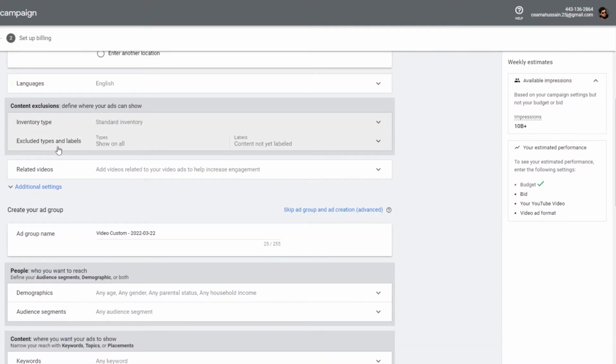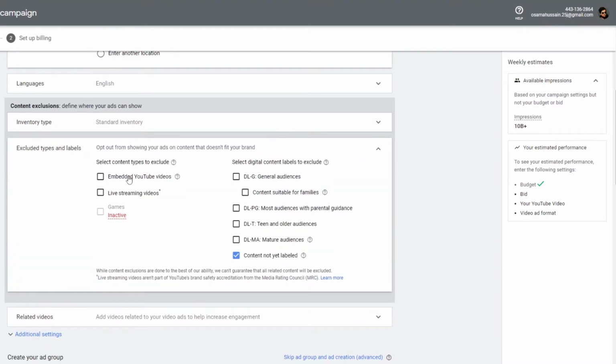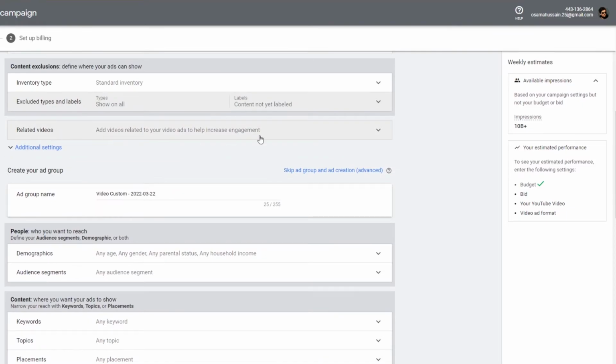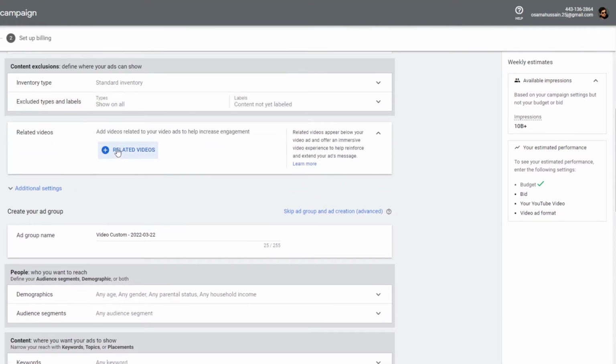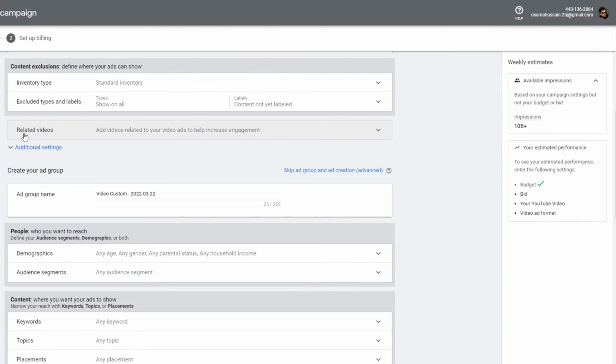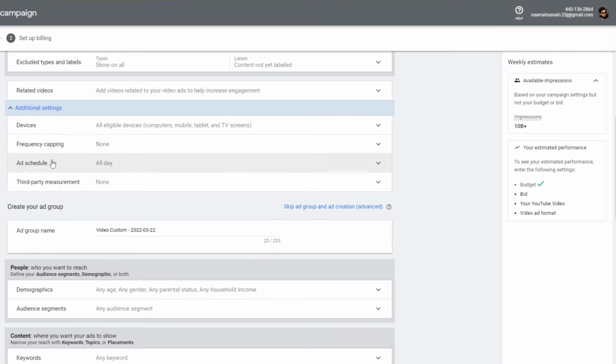And then you have excluded types and labels. Over here you can choose which labels, videos and exclusions you want, but for now I suggest you leave it as it is and don't change anything. And then you have related videos over here. You can add related videos to help increase your engagement if you want. These videos will appear below your video ads and offer an immersive video experience to help reinforce and expand your ad's message. So if you want, you can go ahead and add that as well. And then you have a bunch of additional settings. If you want, you can go ahead and add that.